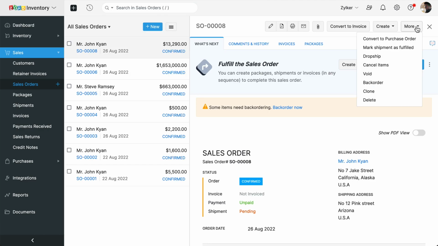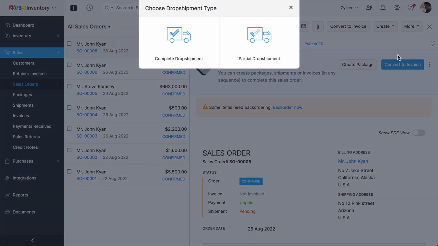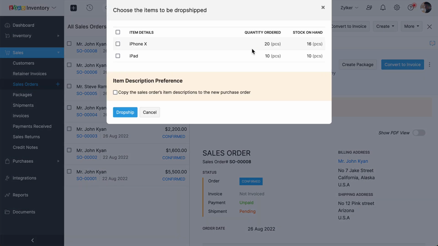To dropship this order, click More and select Dropship. Please note that you can dropship only confirmed sales orders that do not have invoices or packages associated with it. Choose the Complete Dropshipment option if you wish to dropship all the items in your sales order. Choose Partial Dropshipment if you wish to dropship selective items from the sales order. In this case, the entire line item that you select will be delivered by the vendor to your customer.